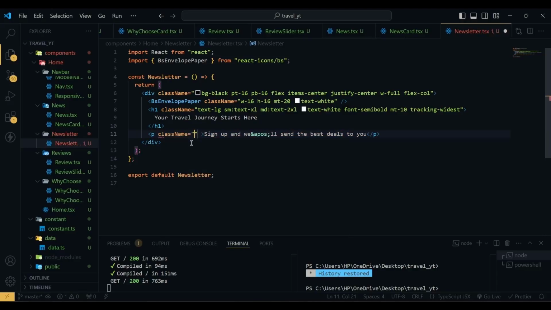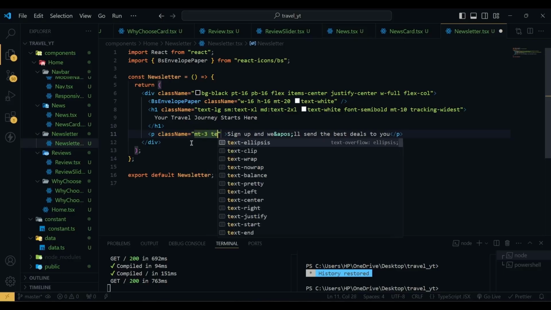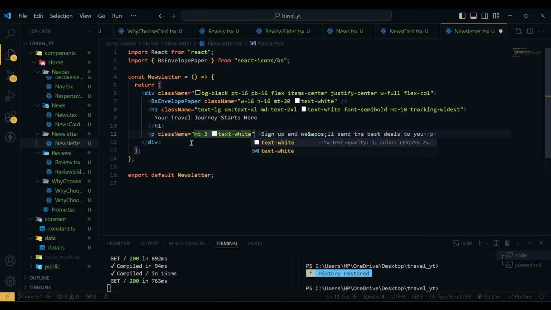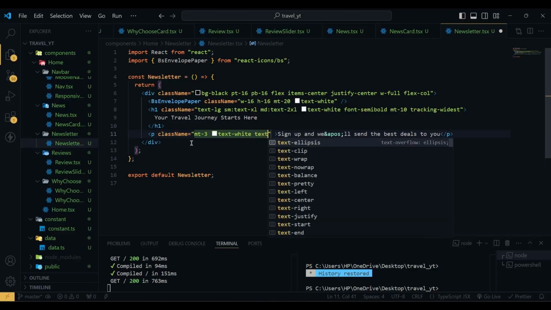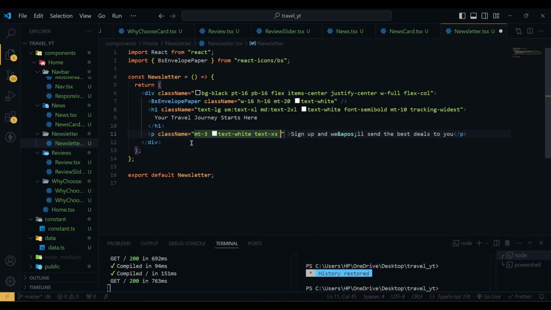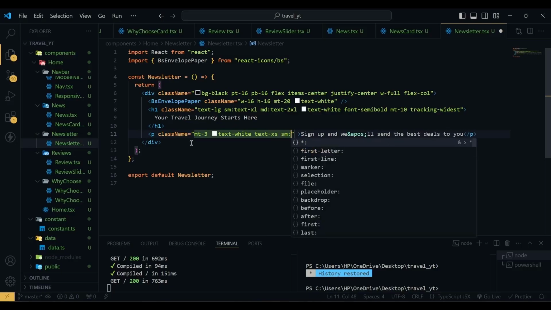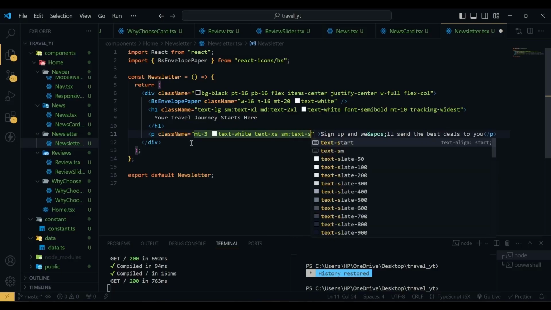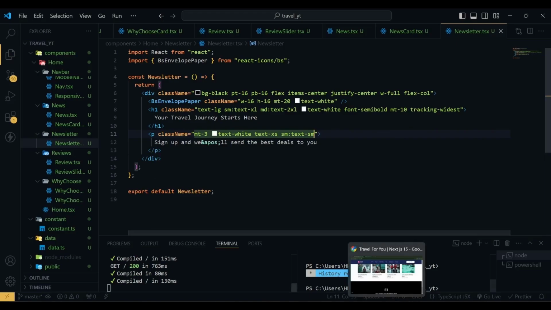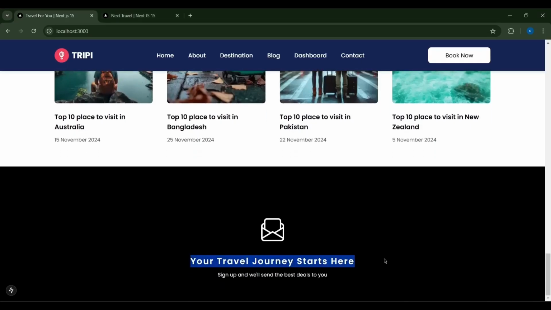Now if I hit save, and for the p tag we have a class name of margin top will be 3, text will be white, text will be extra small, in smaller devices text will be small. Now if I hit save and go to our project, here you can see the text your travel journey starts here, and then we have this subheading.